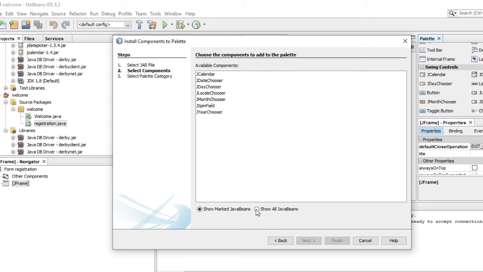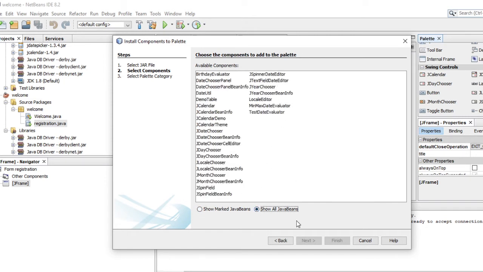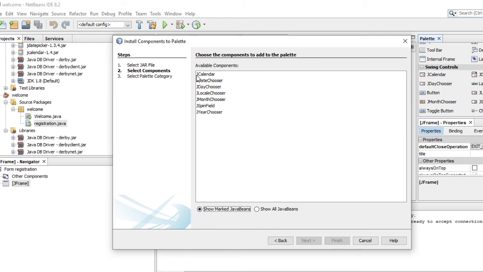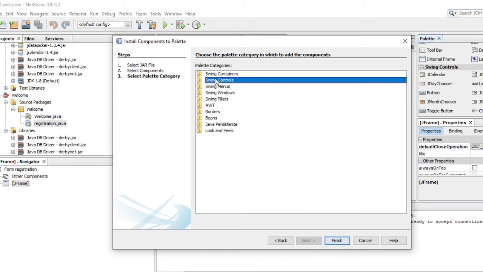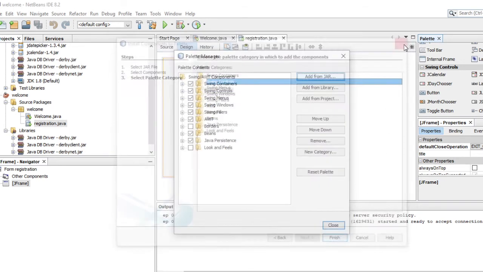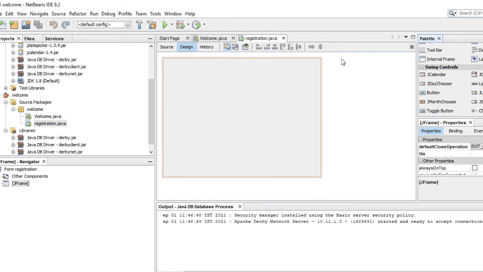This shows marked Java beans, and this shows all Java beans. Choose show marked Java beans, then select all the values here, then click next, then choose swing controls, and finally give finish. Then the calendar control is available in your swing controls. In my system I already added it, so I didn't click finish here.